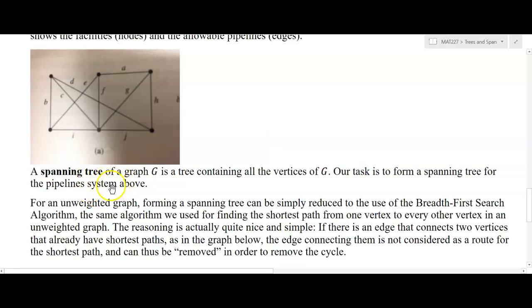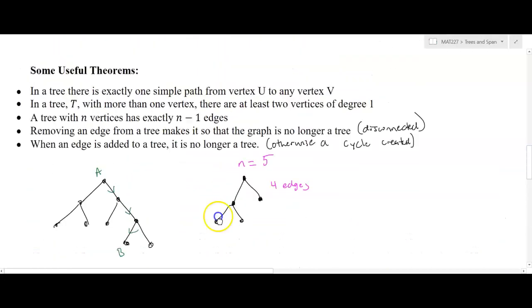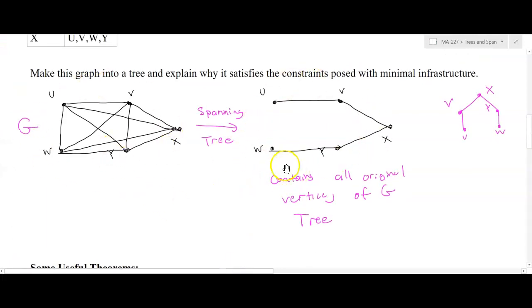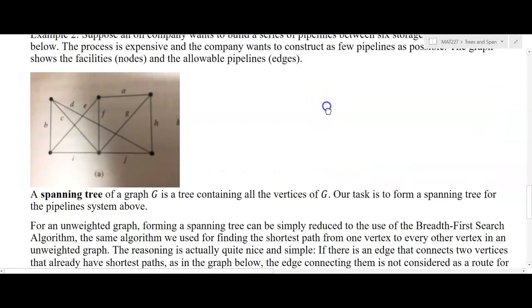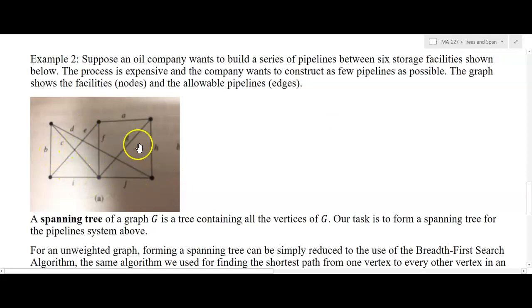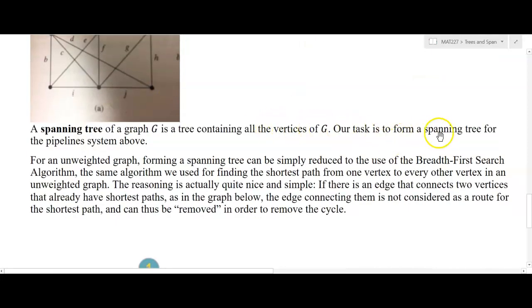A spanning tree of a graph G, so this is our graph G here, is a tree containing all the vertices of G. So basically what we're going to do is convert a graph like we did up here into something that's still a graph by definition, but that now matches the constraints of a tree, that it has no cycles and that it's connected. Now, in order to do this, we could start removing edges one by one, and that would give us potentially a multitude of different trees we could create. There isn't just one spanning tree that we can create. Our task is to form a spanning tree for the pipeline system above.